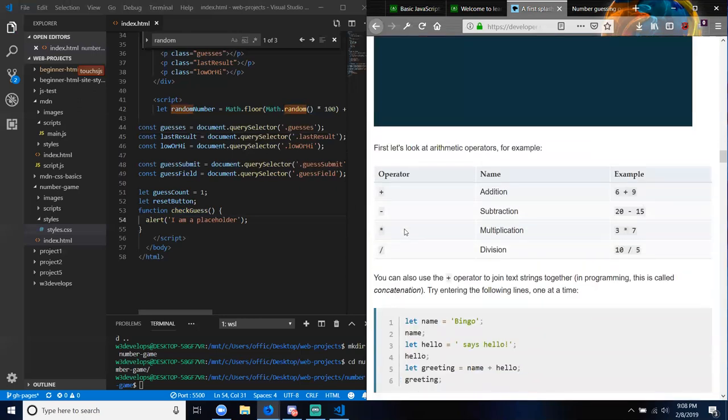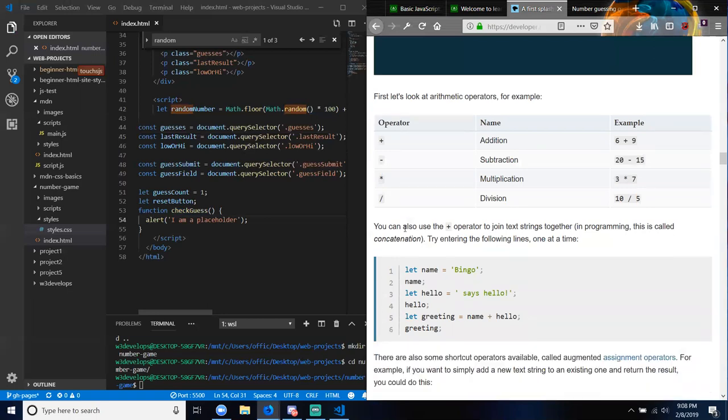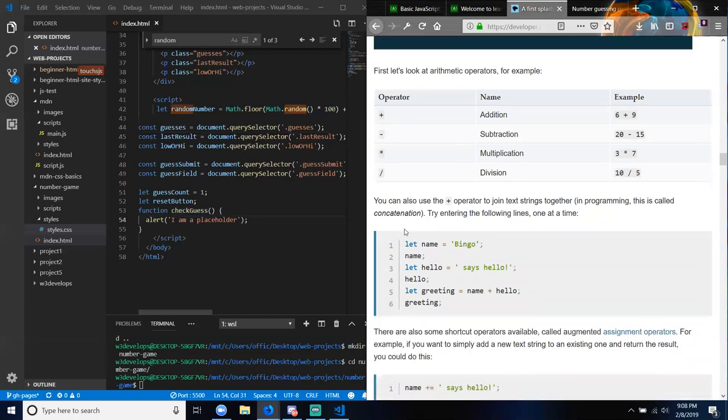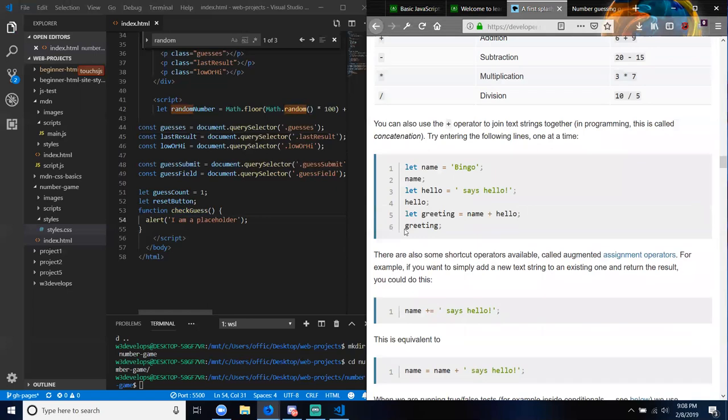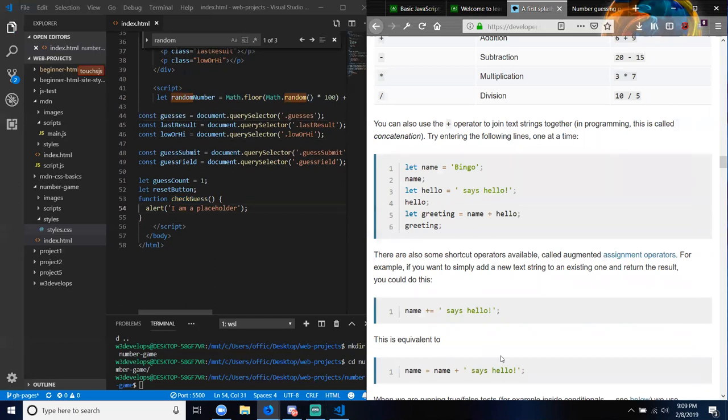First, let's take a look at arithmetic operators. The operators are plus for addition, for example 6 + 9, the minus sign, an asterisk for multiplication, and the forward slash for division. You can also use the plus operator to join text strings together. In programming, this is called concatenation. Try entering the following lines one at a time.